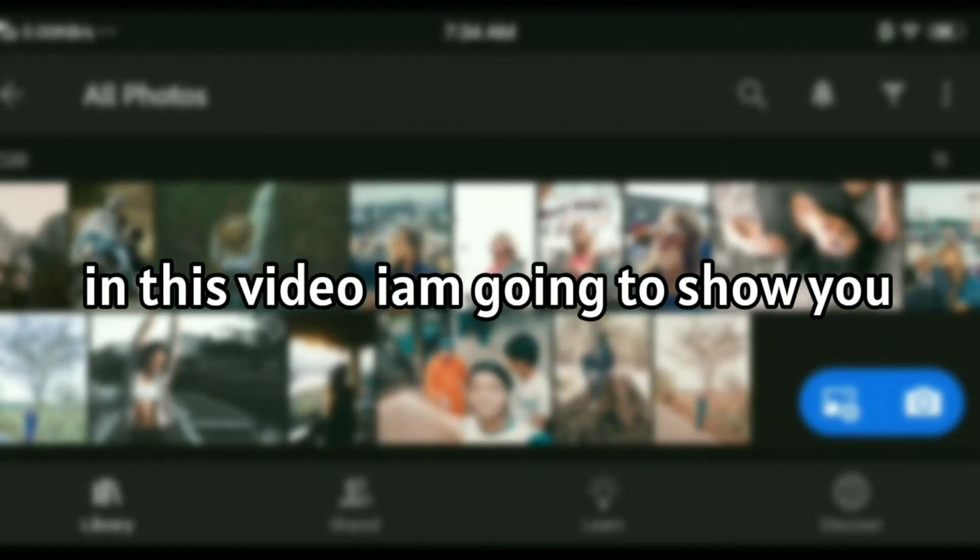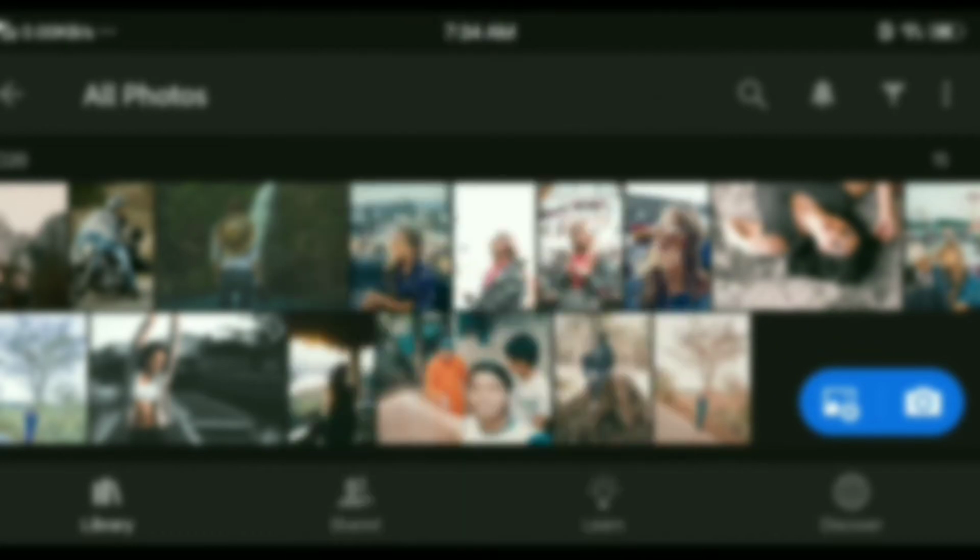Hello guys, in this video I am going to show how you can edit a photo like this to this. This is called the Moody Gold effect.